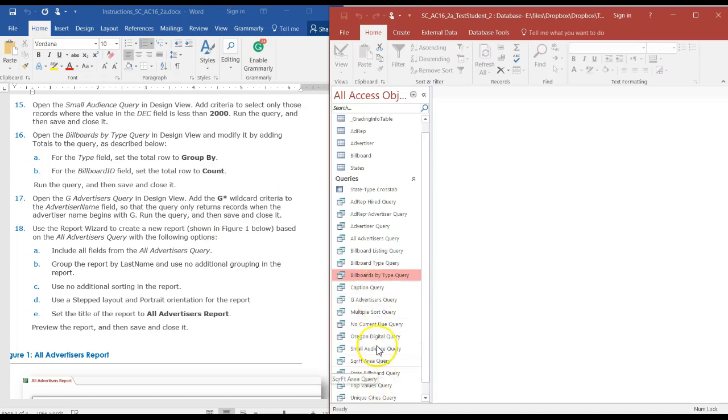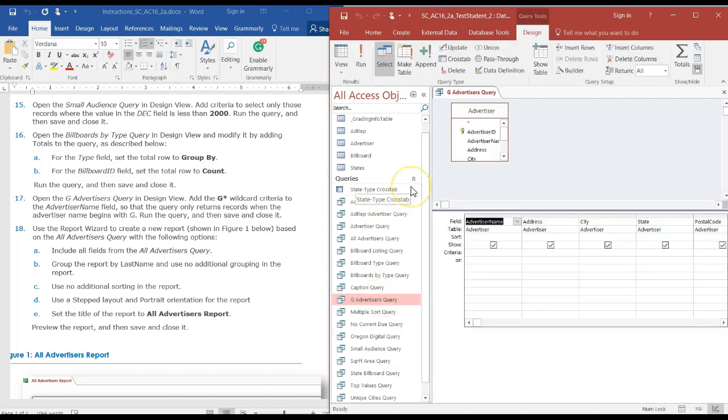So we want to open the advertiser query in design view. And in here, we're going to use what's called wildcard criteria. So what is a wildcard? A wildcard is basically when you're matching any combination of characters or an individual character. Generally, we have star. If you want to say, give me all the records whose beginning letter is capital G, and I do not care about any character after that, that's what you're saying using star.